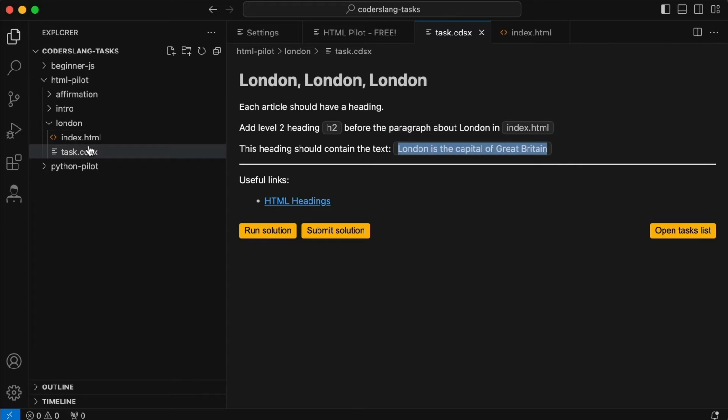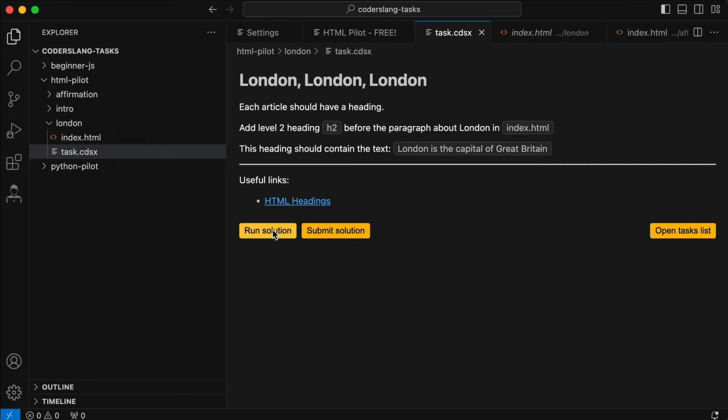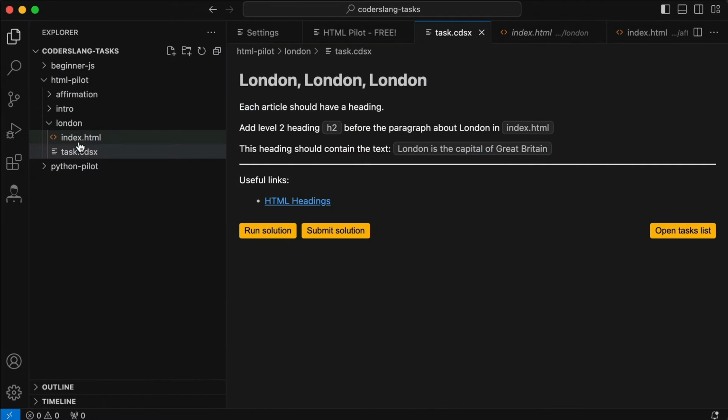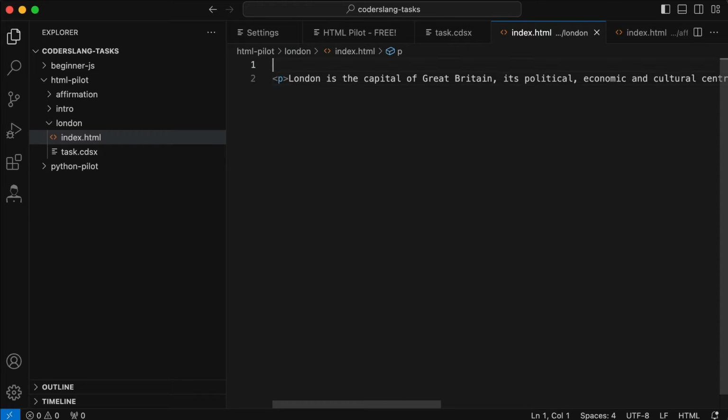Okay. Once again, I go to index.html. I check out what I have here. There's some long string, and I run it to see what it displays right now. It displays the text, London is the capital of Great Britain. Its political, economic, and cultural center. It's one of the largest cities in the world. Its population is more than 1 million people. London is situated on the River Thames. Looks good. Now I'm ready to go to the index.html, and I'm ready to add the H2 header.